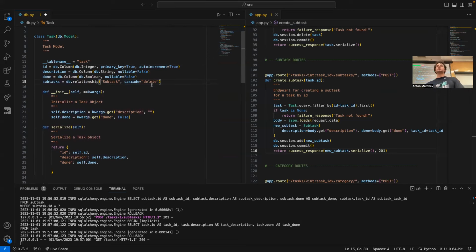What this basically means is that, let's say you have a task and you have a bunch of subtasks with it, and let's say I delete this task from our database. The logical thing to happen is that when you delete that task, you want all of its subtasks to also be deleted. So this is what cascade equals delete does. When you delete a task, it deletes all of its children or subtasks. So yeah.